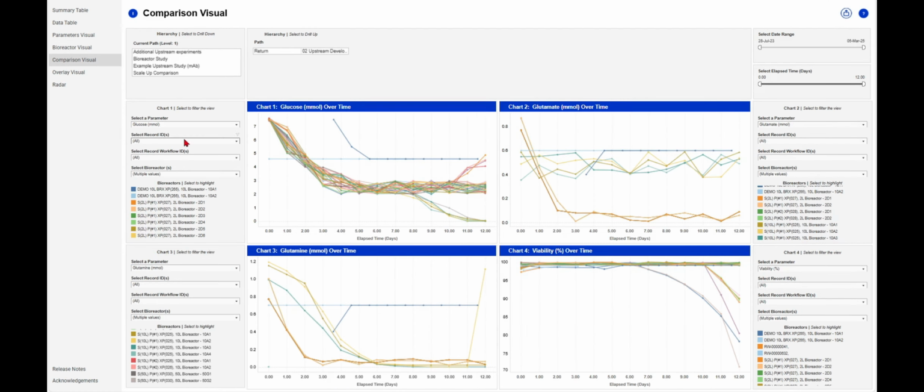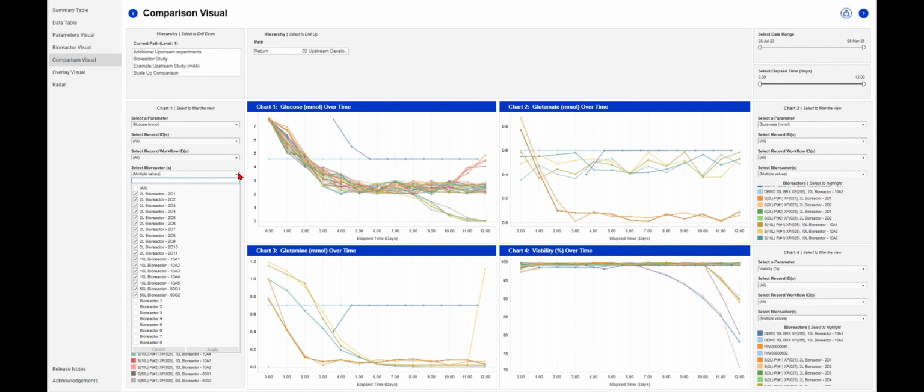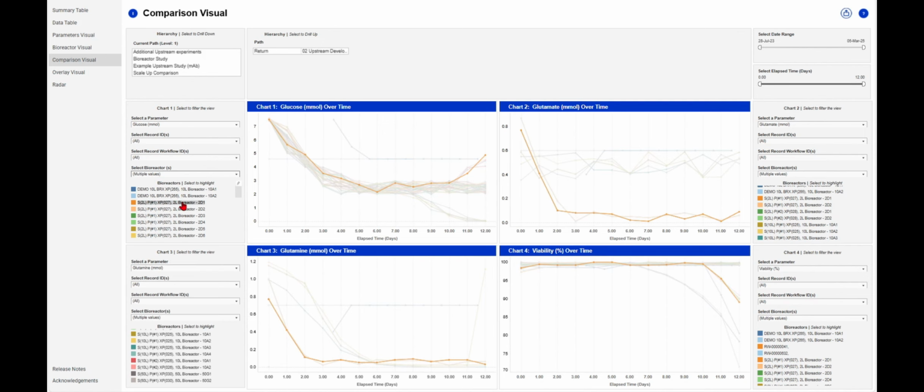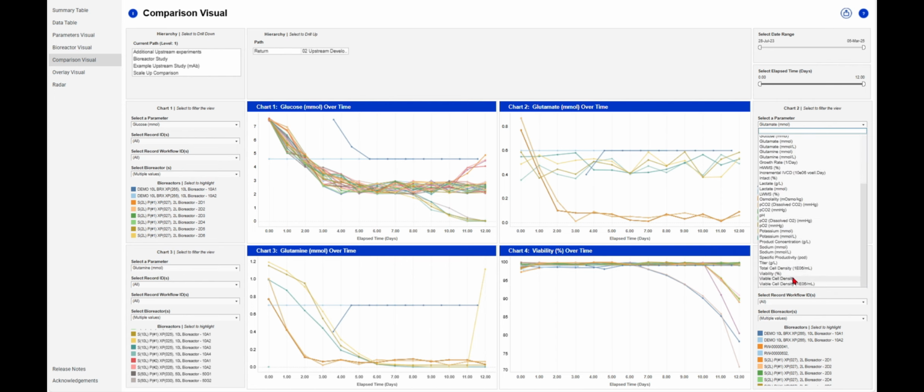In the Comparison Visual tab, I can view growth curves and other parameters side by side across runs to compare performance. I can narrow the time window, see how changes impact outcomes, and export visuals for analysis or presentations, all fully connected to the execution data.